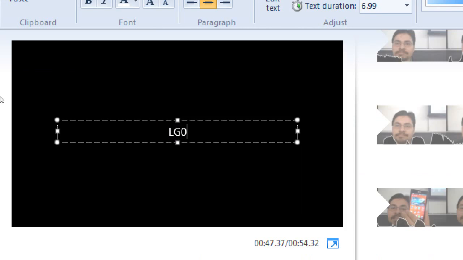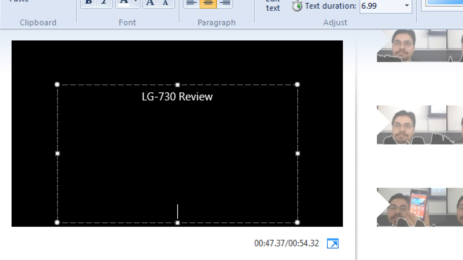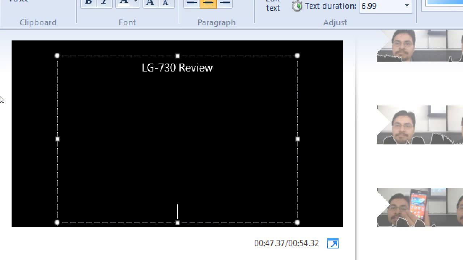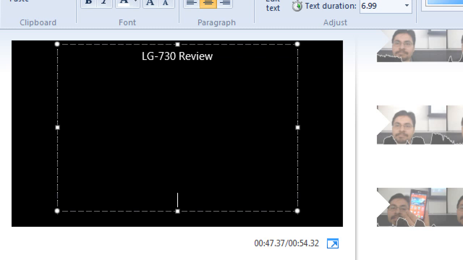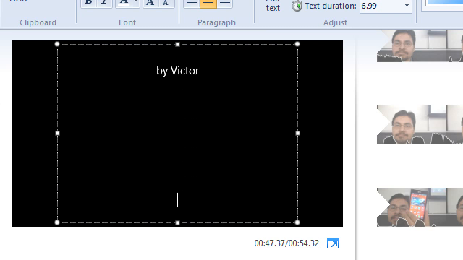I'm going to write LG 730 review. I'm going to press enter several times. This is going to be like those credits that scroll at the end of a movie. If you press enter to give yourself more space, it's going to scroll up. So what I like to do is press enter to push that text near the top, and then I can write something else, by Victor. Press enter to push that up again. vmcompost.com, whatever in the credits I want to show. Press enter some more, push that up there.